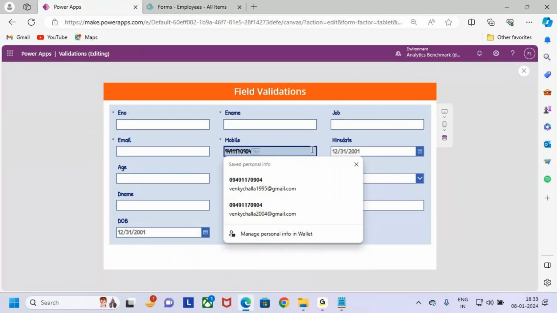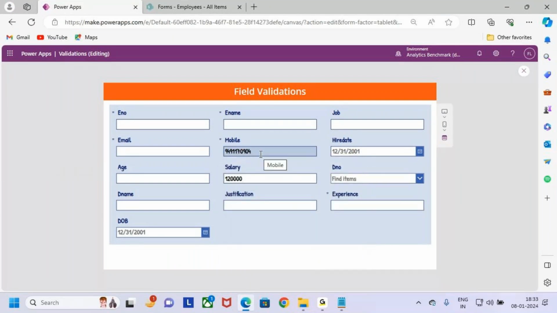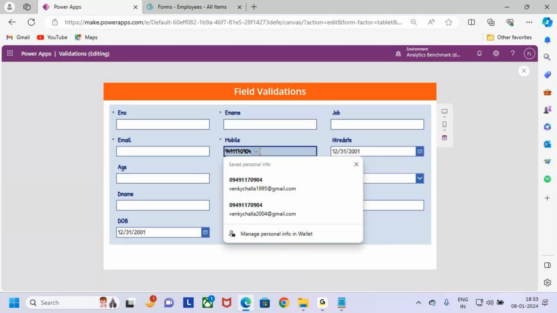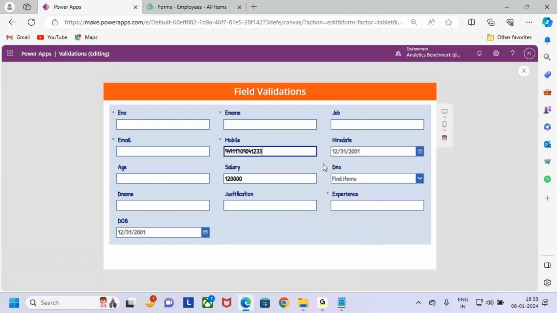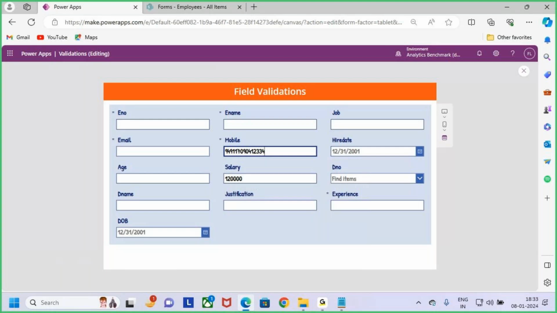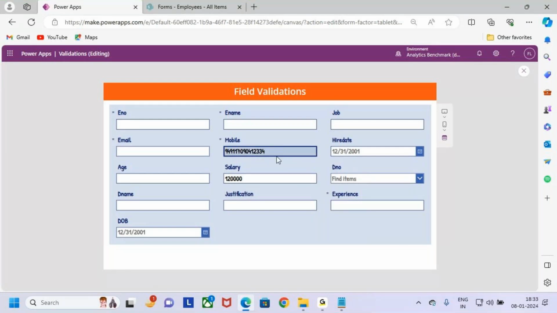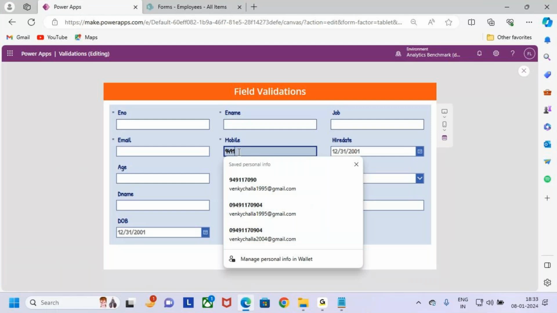I'm entering my mobile number. Currently I'm entering 10 digits. Suppose I enter more than 10 digits, it needs to throw an error. If it is less than 10 digits also, I want to throw some error message.